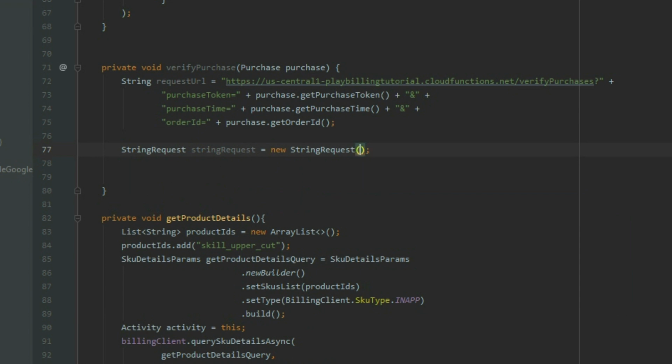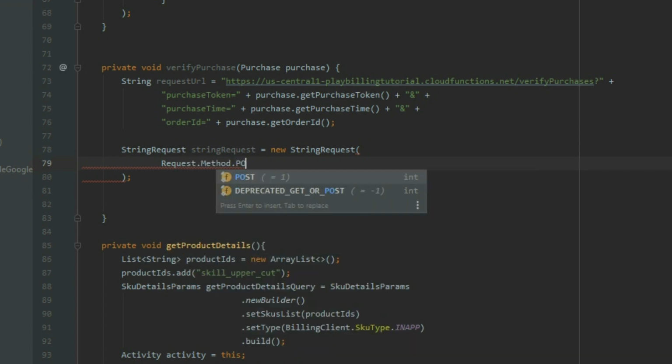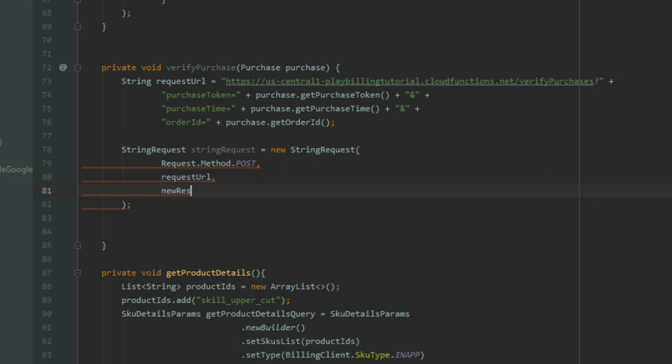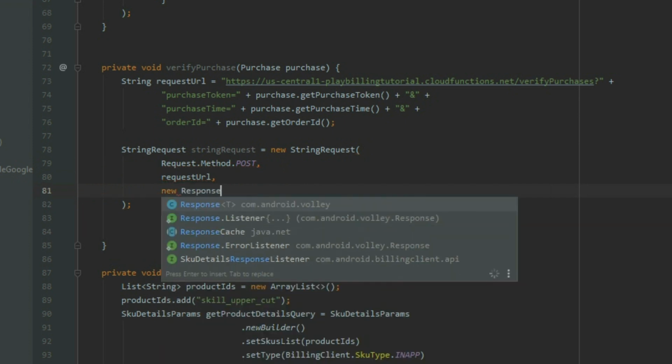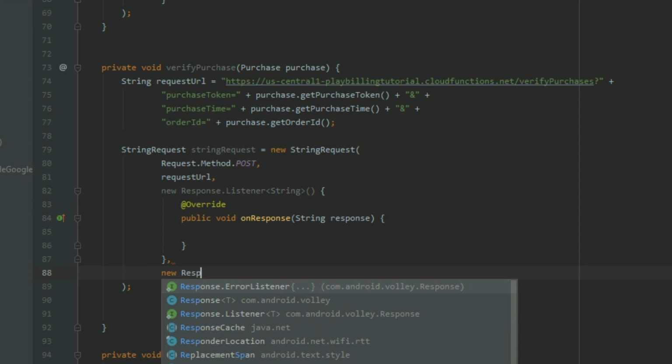It takes 4 arguments. The first is the type of request we're trying to make, and we're trying to make a post request. The second argument is the request URL. The third argument is a response listener callback function, which will be called when we receive a response back from the server. And the fourth argument is a callback for errors.